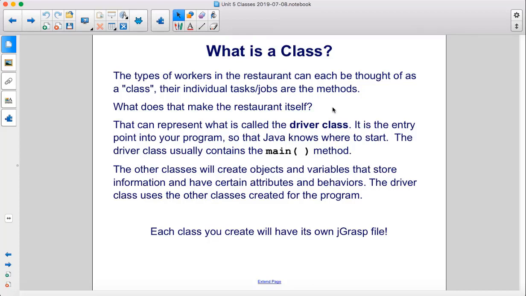That can represent what is called the driver class. It is the entry point into your program so that Java knows where to start. The driver class usually contains the main method. The other classes will create objects and variables that store information and have certain attributes and behaviors. The driver class uses the other classes created for the program. Each class you create will have its own jGRASP file.